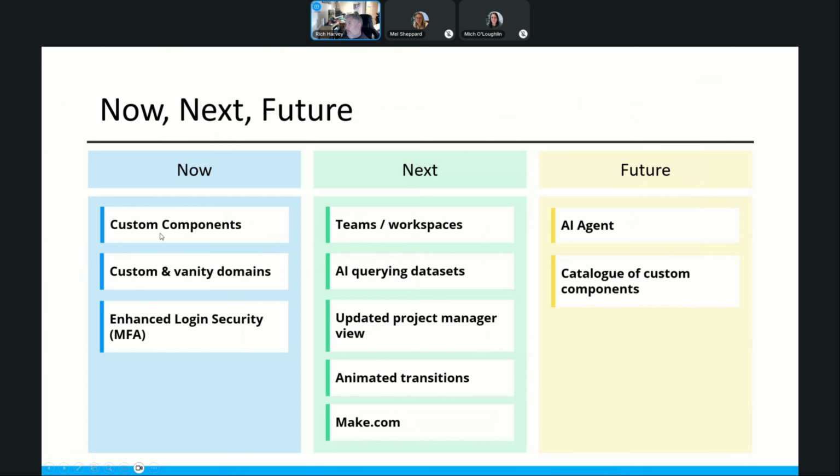Combine that with custom components, it gives you the ability to create company styled components that you and your team can then all use and share as well. So that's the idea for that one.